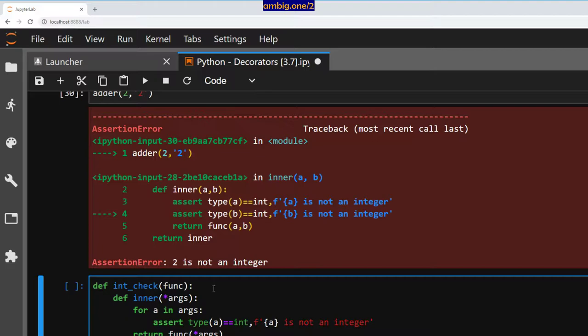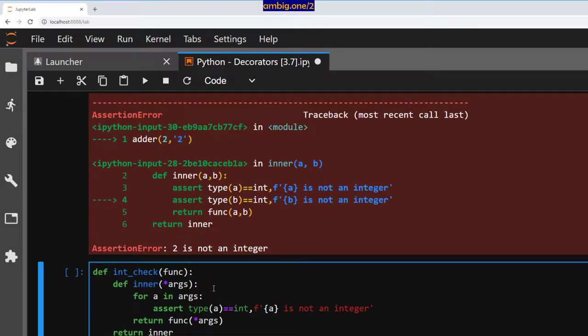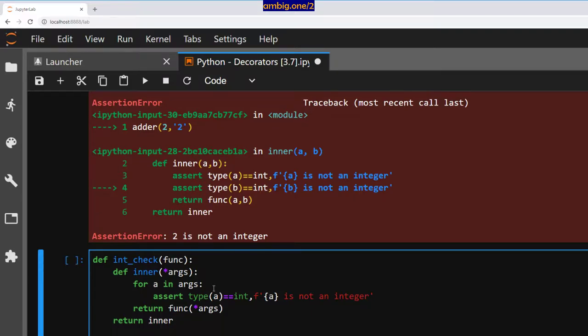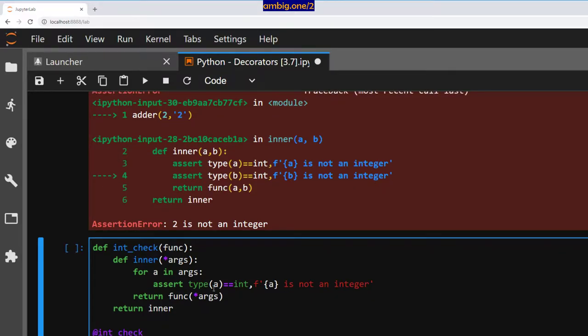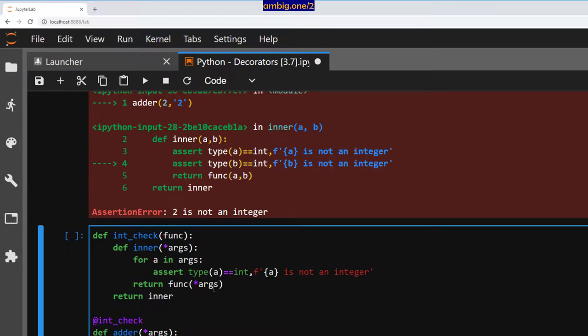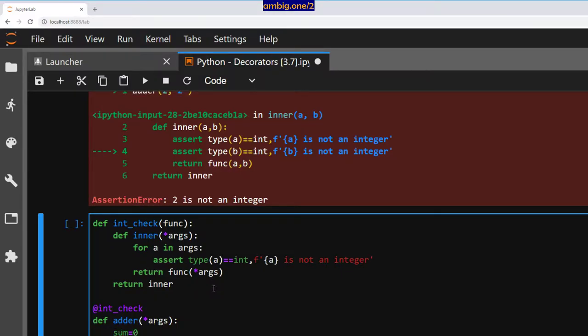Yeah, return inner. At int check, define adder star args, sum 0, for i in args, sum plus equals i, return sum.